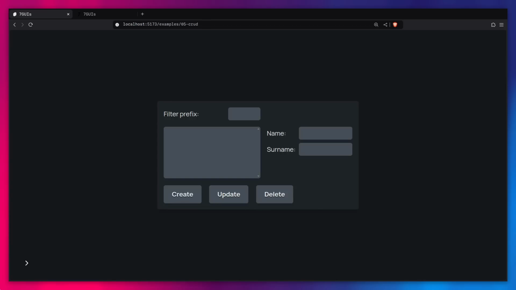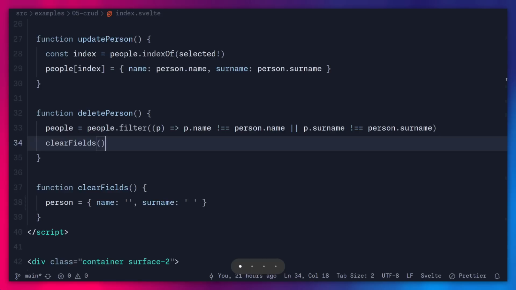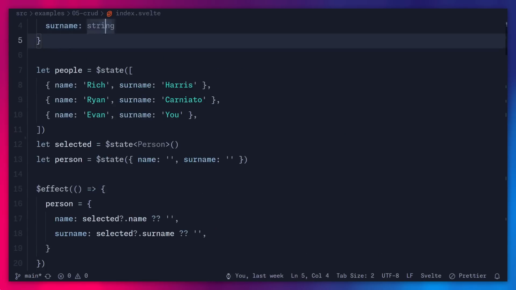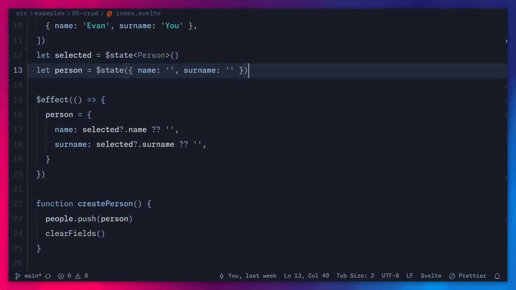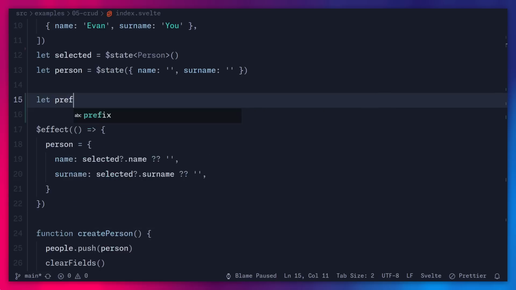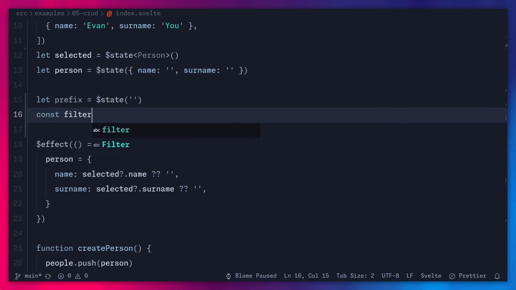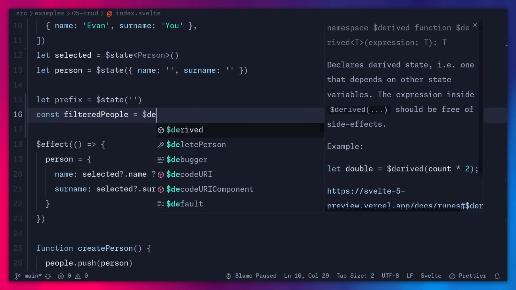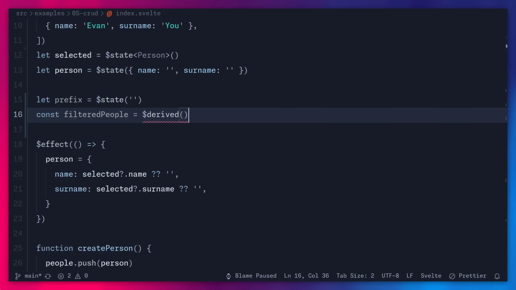Okay, so the last thing you have to do is implement a basic search that filters the list of people based on their surname. So we can actually go here and first we have to track what the user typed in as a search query. So we can say prefix, let's keep track of this. And then we're going to create a derived value where we're going to filter the list of people. So we're going to say const filteredPeople equals derived. And by default, we can only pass a simple expression in derived, but if you want to do something more complicated and pass a callback, you can say derived.by, and you can pass a callback like this.